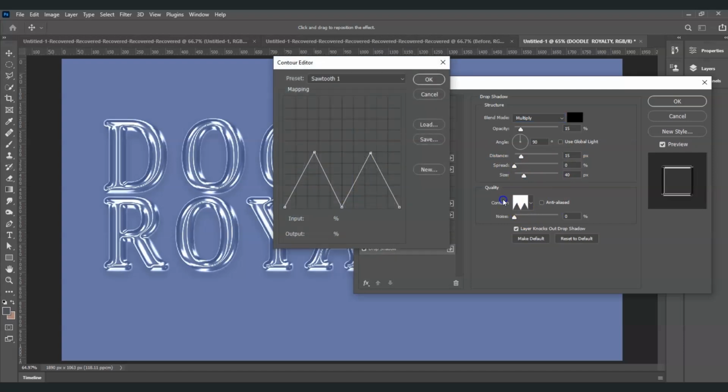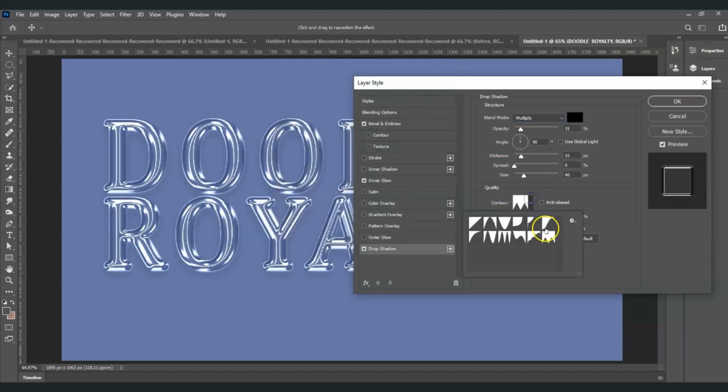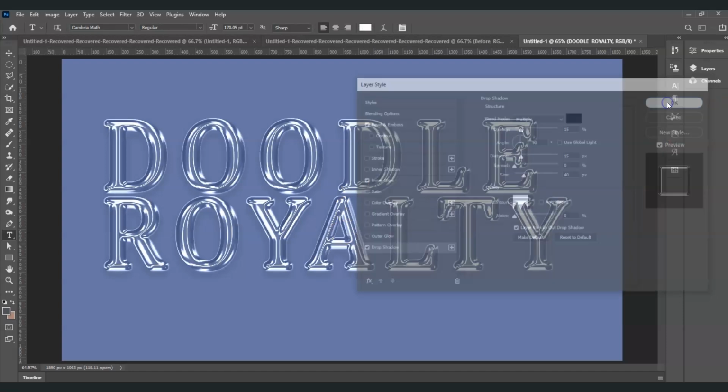For the contour, click on this, click on this arrow down, and then find this one. And there you go. Once all is set, select OK.